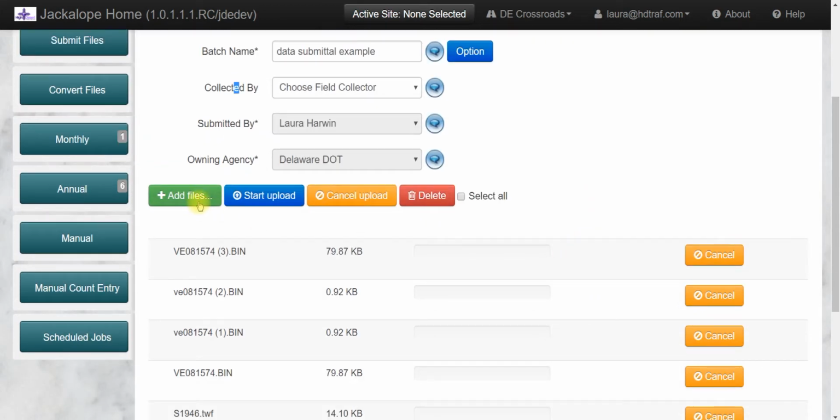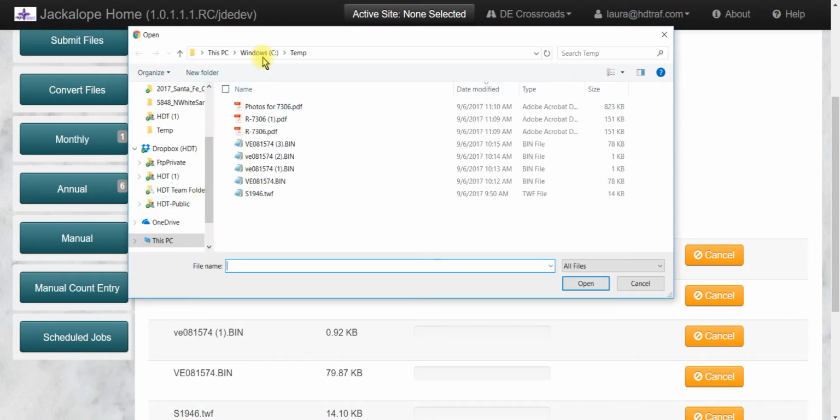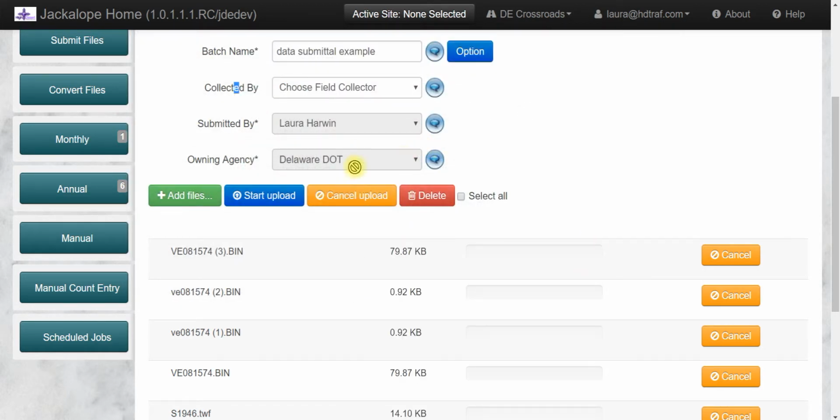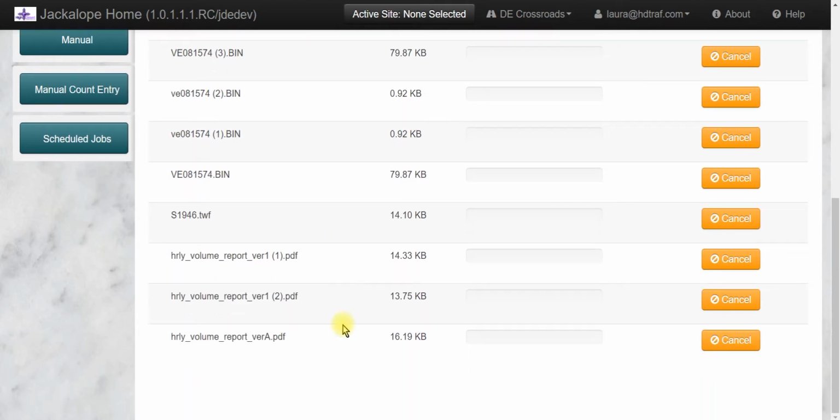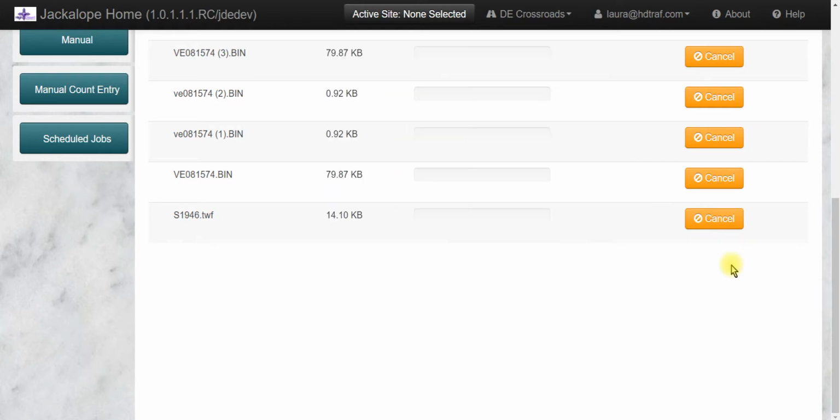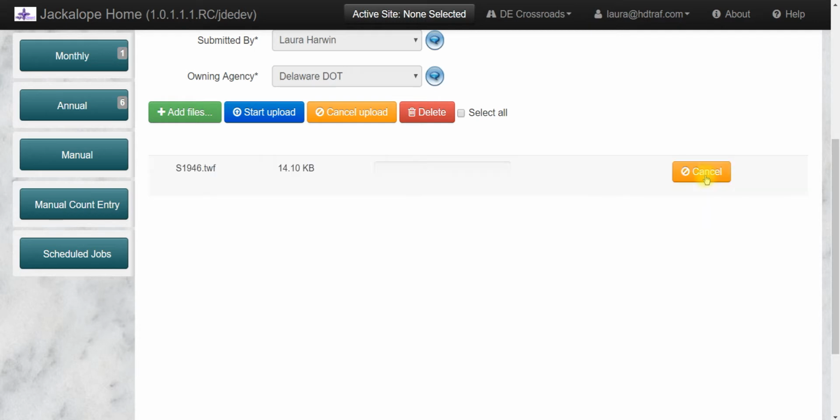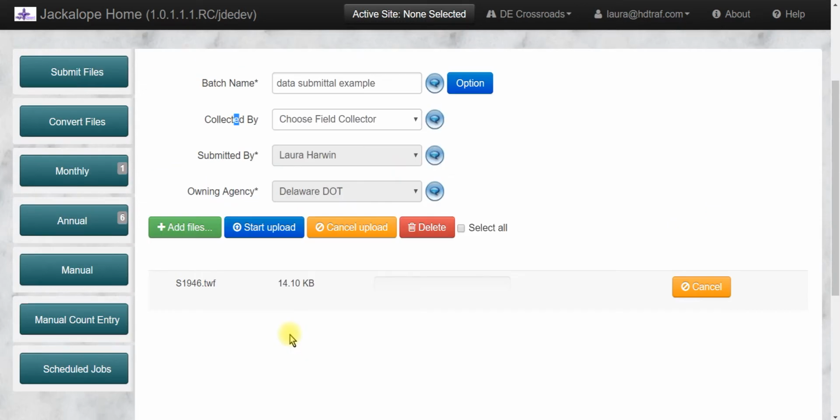You can always add more files again by clicking Add Files, possibly going to a different directory, selecting files that way, and you'll end up building a list here of all the files that you've added. If, for example, you selected a couple of files that you didn't intend to select, you can hit Cancel next to the ones that you don't want submitted with this batch. And just for this testing here, I'm going to delete a couple of other ones that I don't want. We'll just say I want to submit this one file.